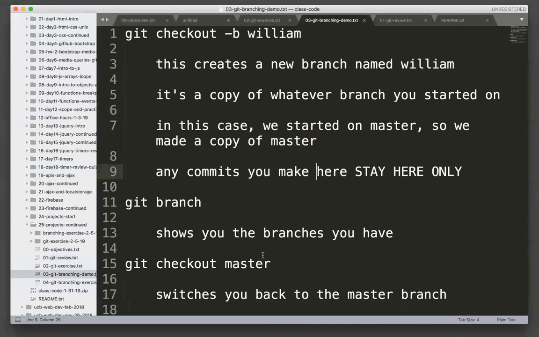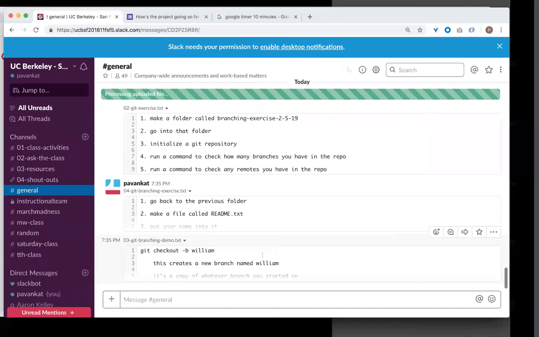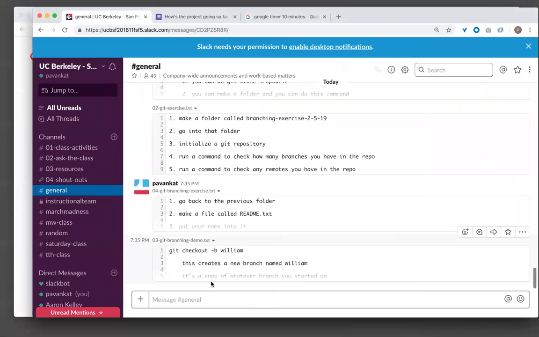Okay, so Fernando, give me a thumbs up when you are open, 04-git branching-exercise. Yeah, 04 came before 03. Didn't expect that. Hey, Fernando, just give me a thumbs up when you have 04.